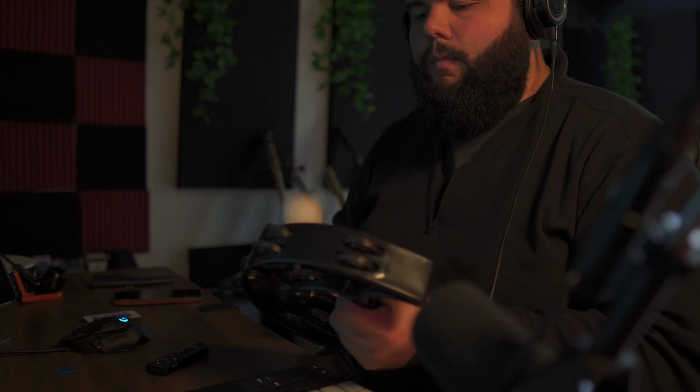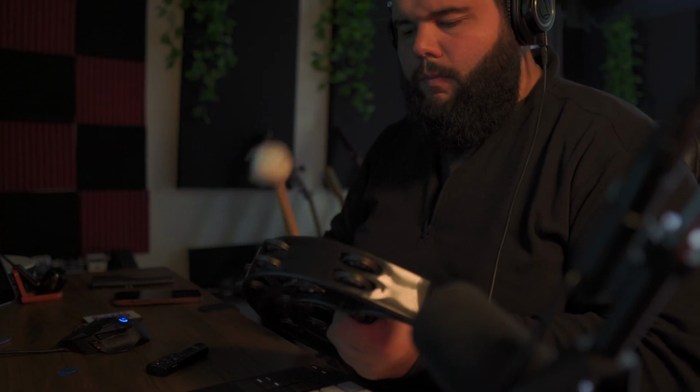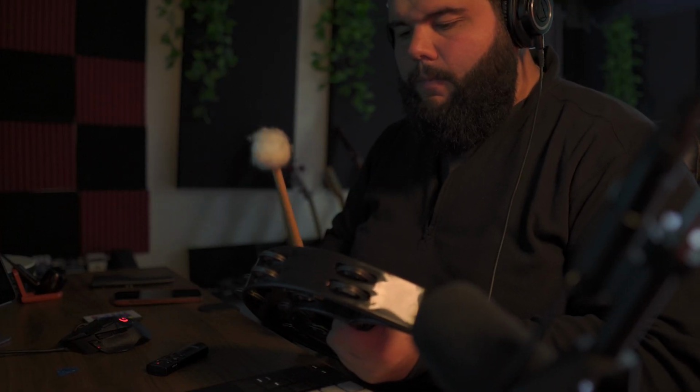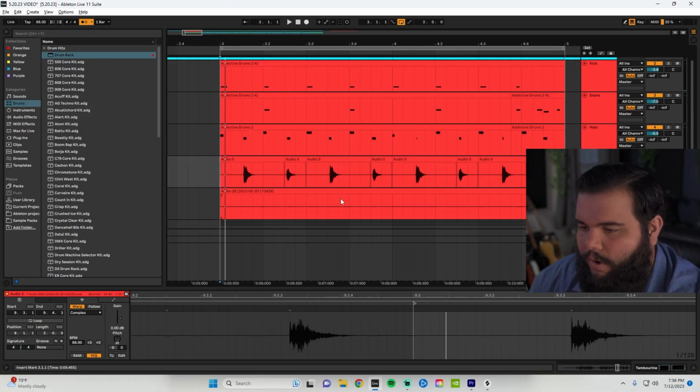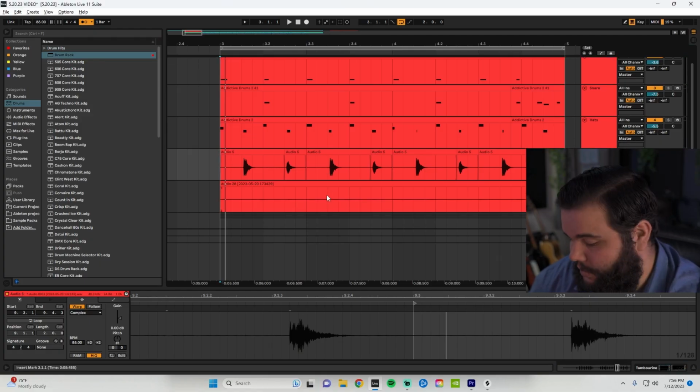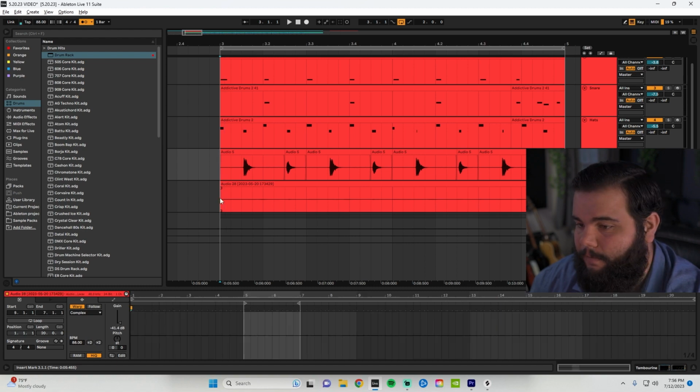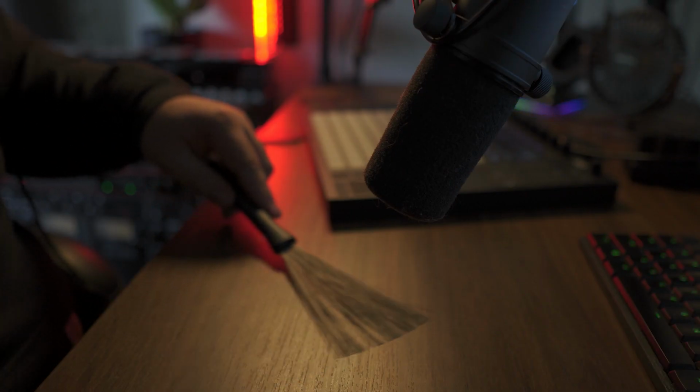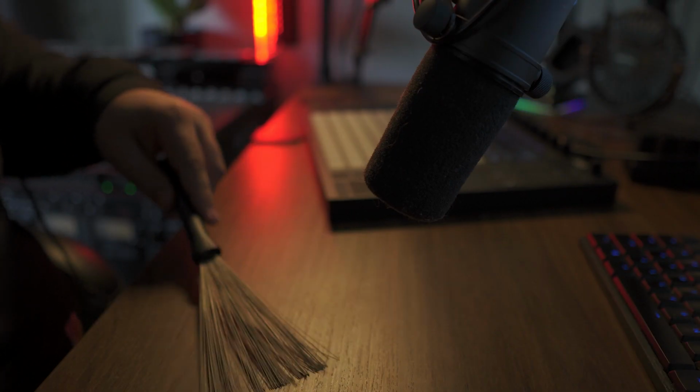Here's the tambourine. So the last thing I took was just some brushes, and I just brushed my desk with them, and I'll show you what that looks like. All right, so the last thing I added was just some bass guitar and some lead guitar. So let's play it and see how it sounds.